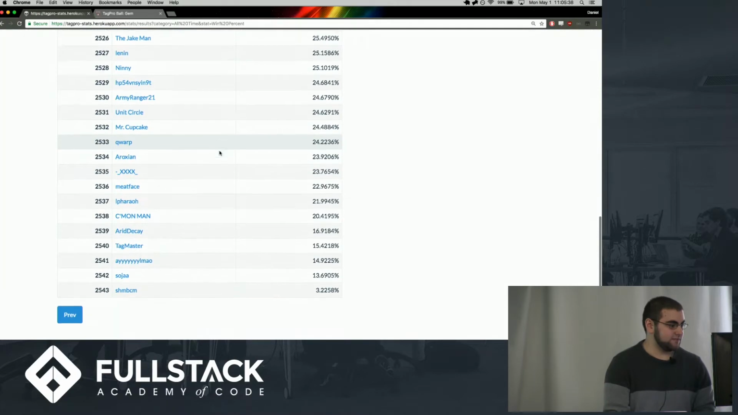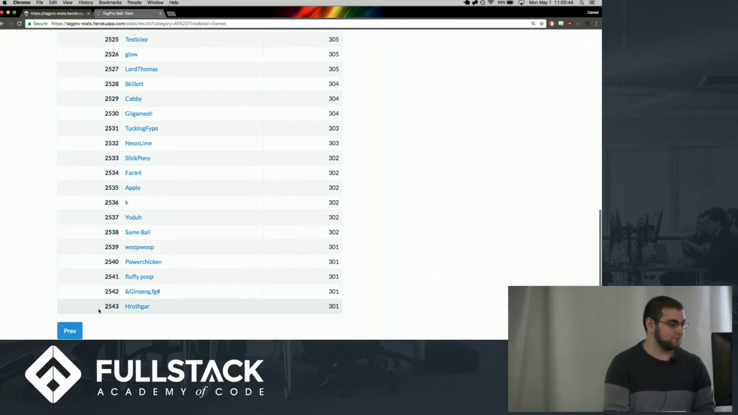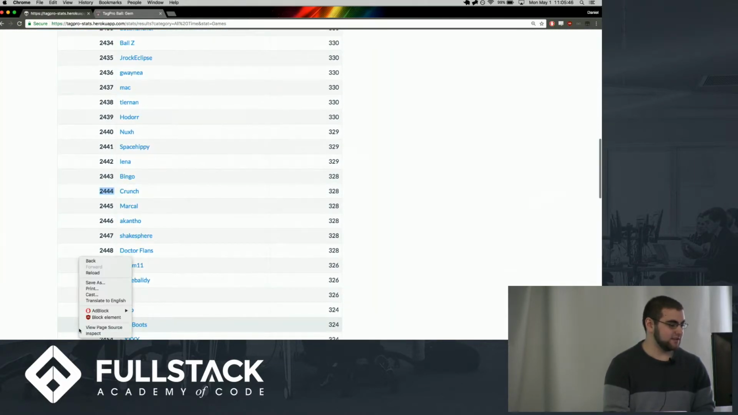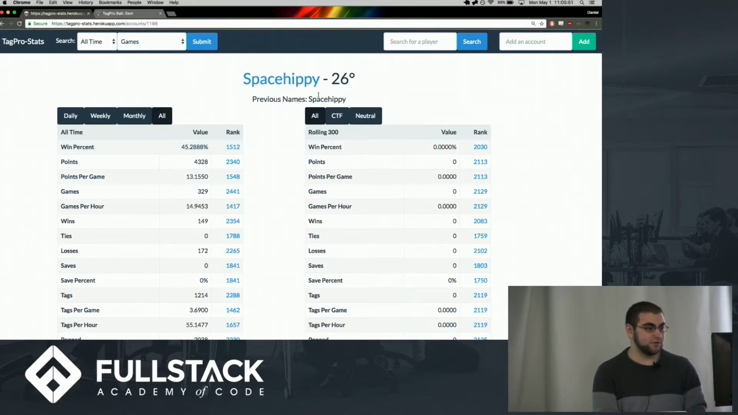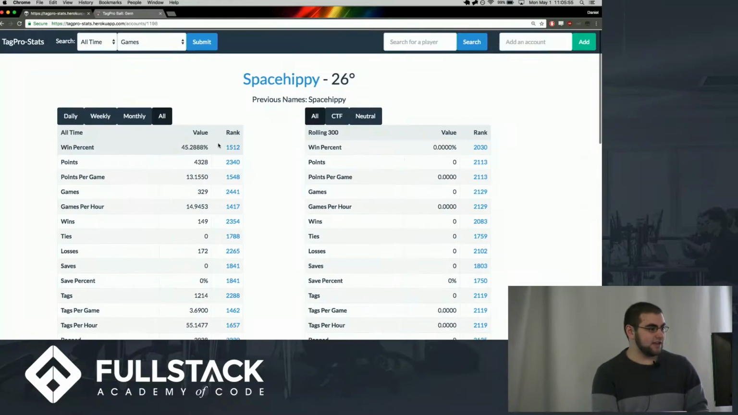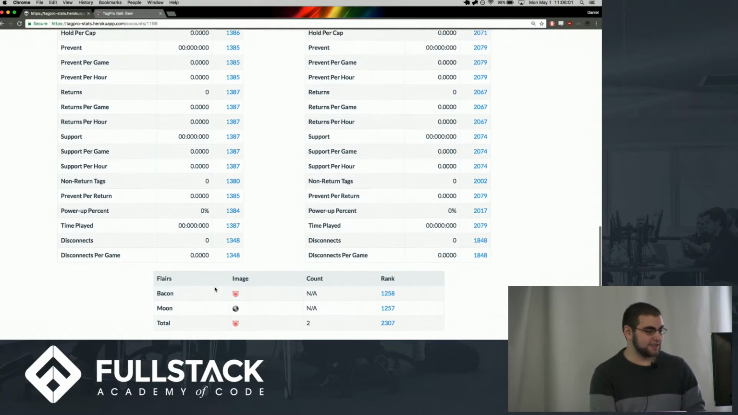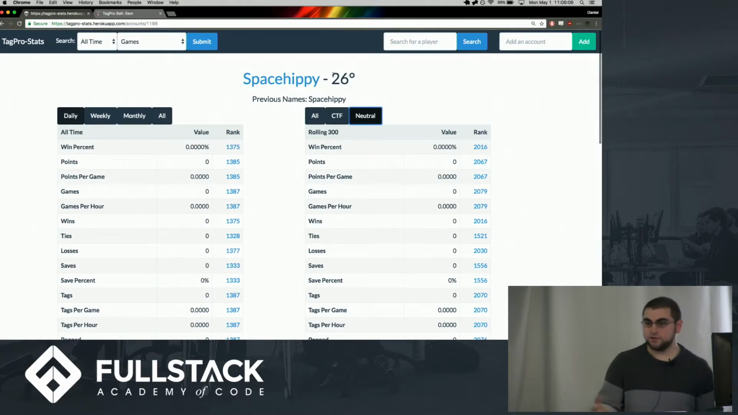Let's try this again, and oh, no, we're still at the end. So we can click on a single account. That'll take it to a single account page. We can see all their stats and all the ranks for every stat, including all the different timelines, and also their flares, and also some other info about the accounts, like previous names.